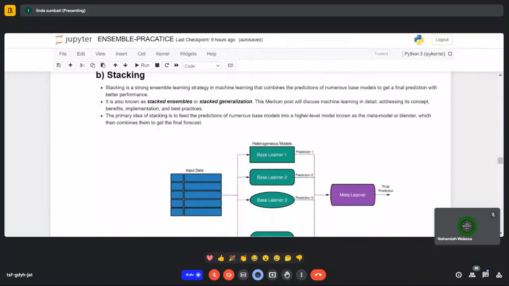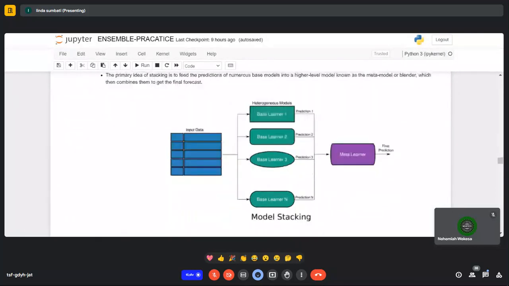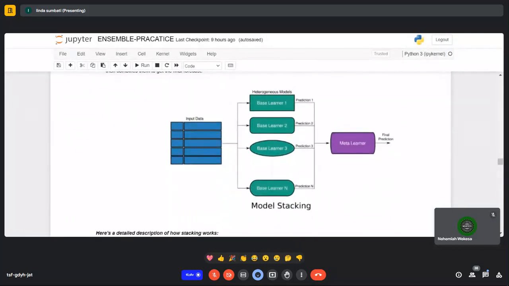This I copied from my Medium post, sorry. So the primary idea of stacking is to feed the predictions of numeric-based models into a high-level model known as a meta model or blender, which then combines them to get the final forecast. So this is an illustration. I think this one I got from, where did I get it from? Was it from Explore AI?